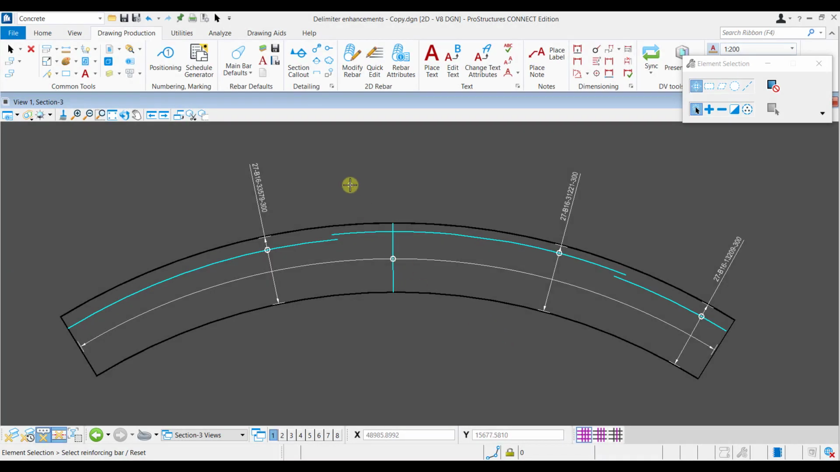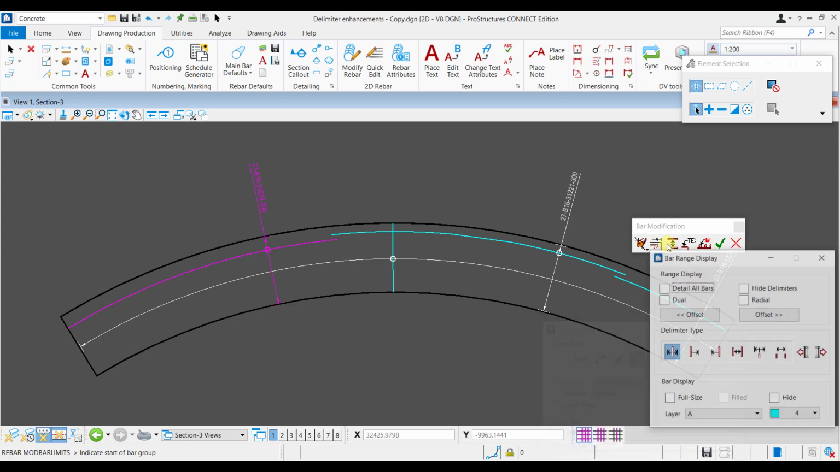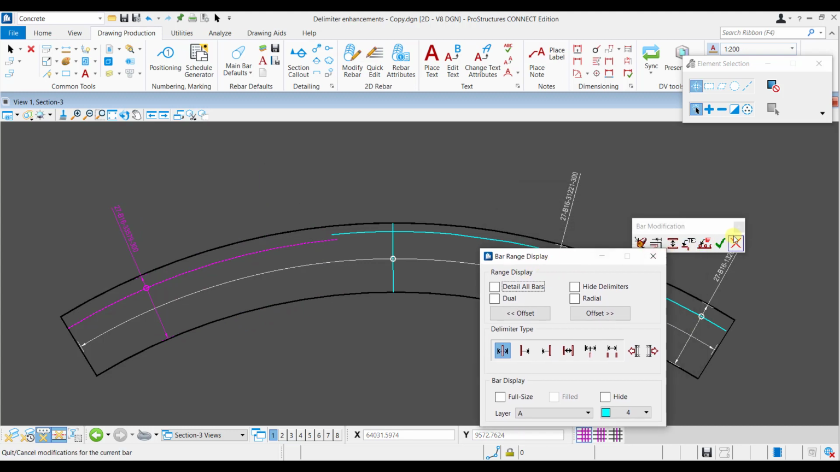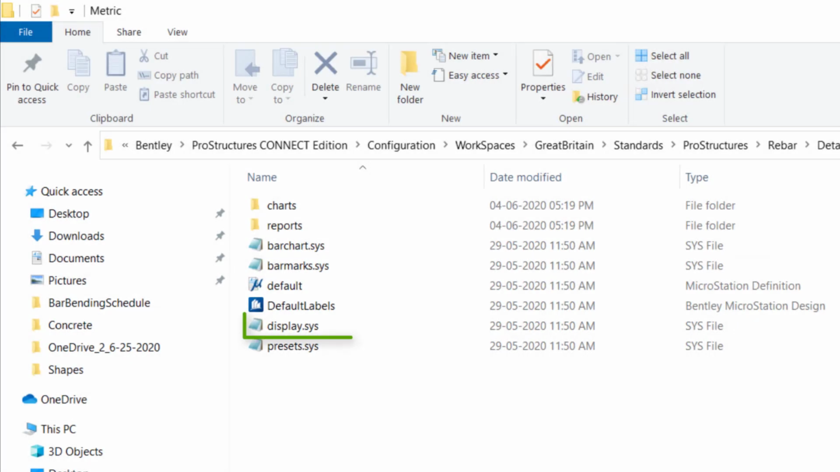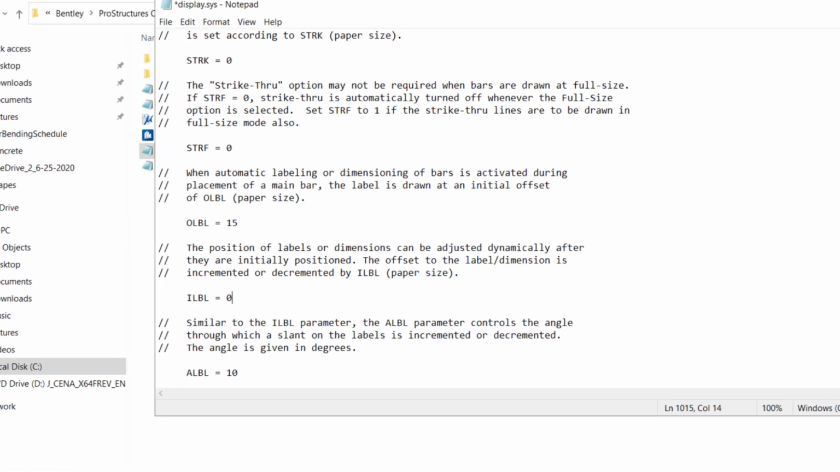Previously in ProStructures, one could adjust the location of delimiters in the Bar Range Display dialog box by staggered increments in either direction. Now, in Update 5, you can dynamically adjust the position of delimiters by user-defined data points on the go. All you need to do is click on a delimiter, use the Modify Rebar tool and apply the Bar Range Display command. You can then directly adjust the location of the delimiter. To trigger this feature, you need to edit the display.sys file and set the value of ILBL to 0.